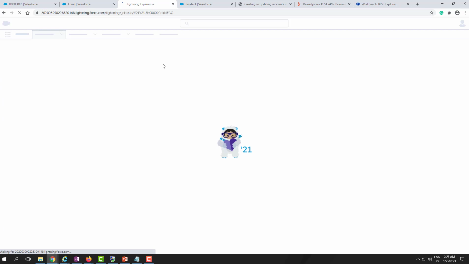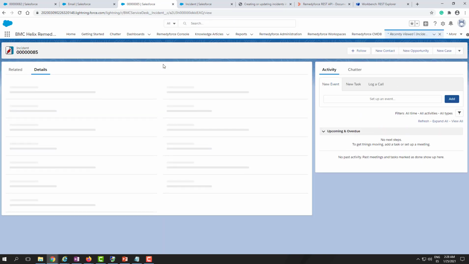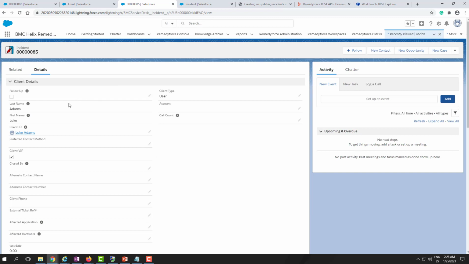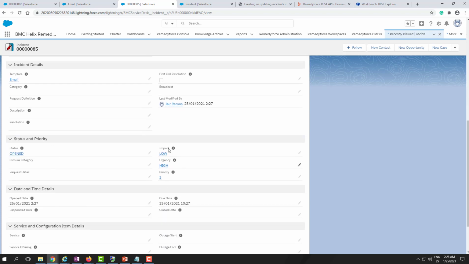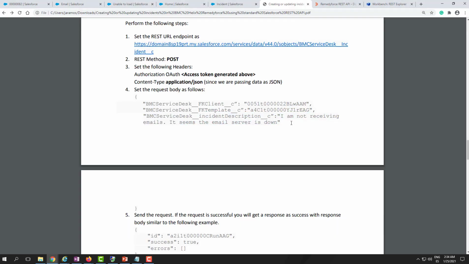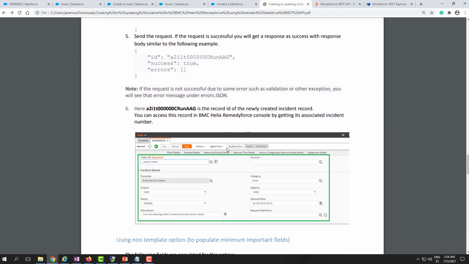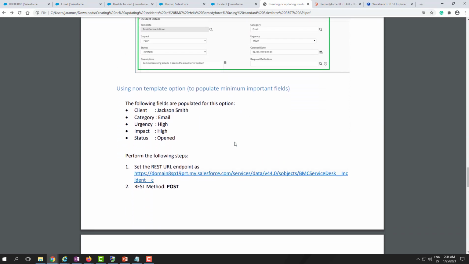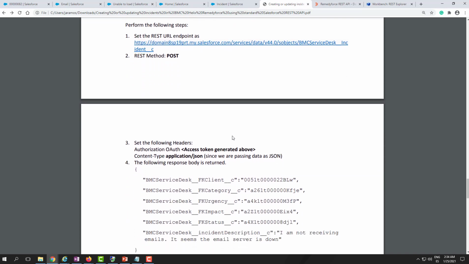Remember that we just put the client ID and also the impact and the urgency. Let's check if those values are there. So the client ID, it's okay, the template email, which is correct, the impact and the urgency. So it is working as expected. So templates will save you a lot of time if you are using the REST API.